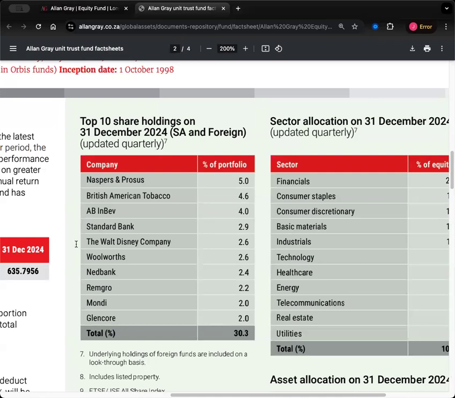Some of these are household names. Standard Bank, some of you may bank with Standard Bank. Woolies, I'm sure some of you do some shopping at Woolies. Nedbank, and for the smokers out there, British American Tobacco. Naspers is in there too, two of the biggest stocks on the South African stock market at this given point in time.